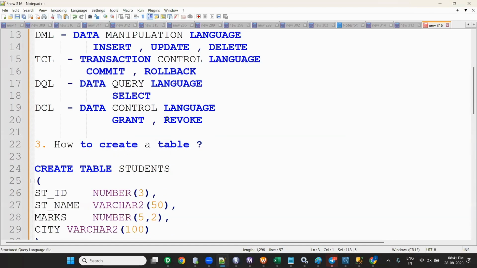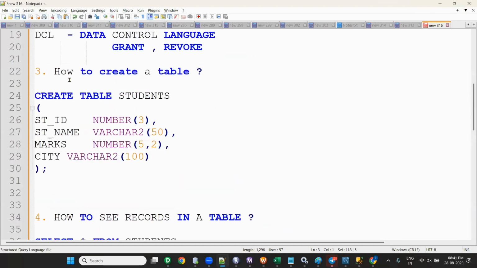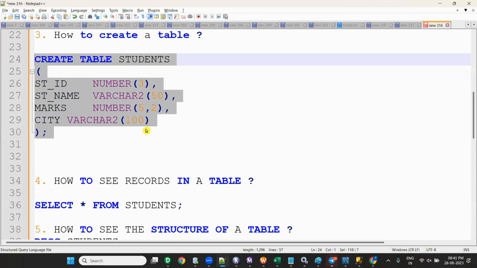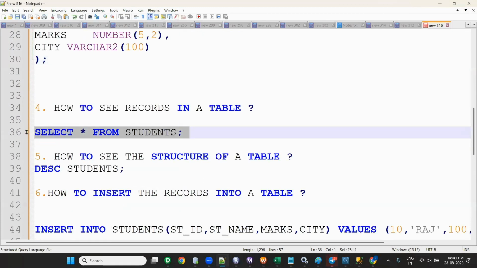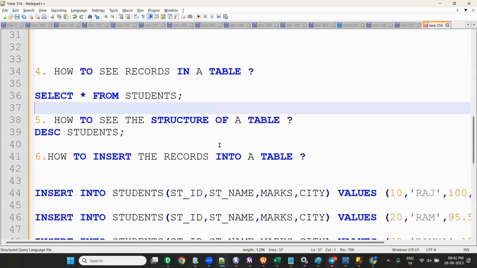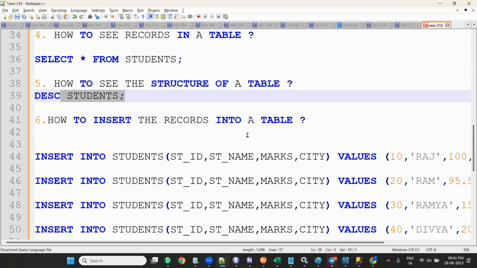Basic commands I will tell you in some time. Please wait. Now, how to create a table? This is how you need to create a table. How to see the records in a table? This is how: select star from students. How to see the structure of a table? DESC students. That is a syntax. Syntax means rule.